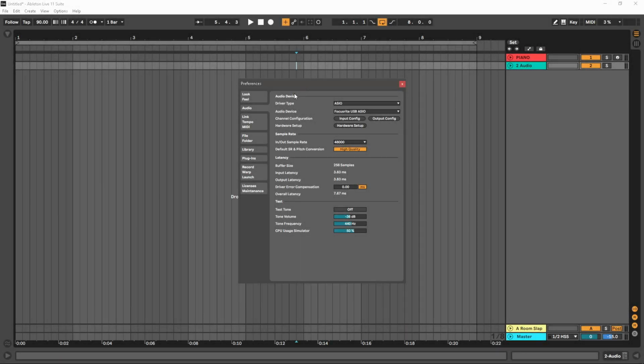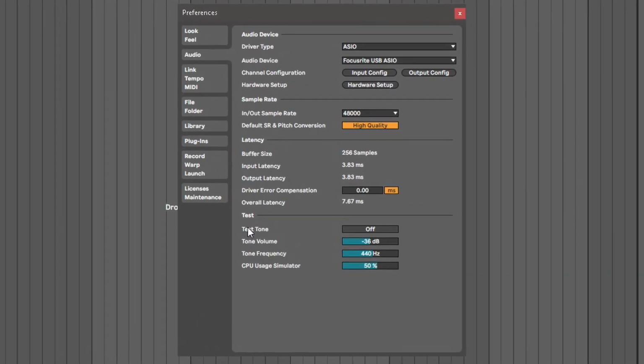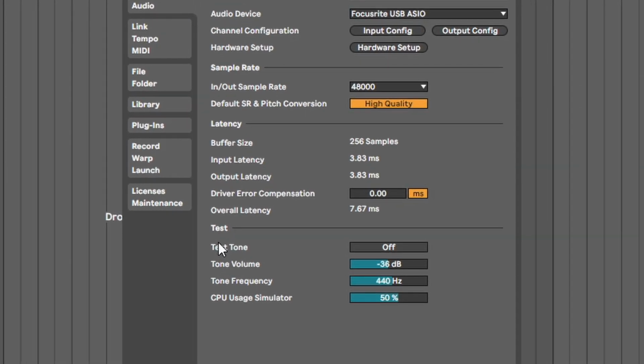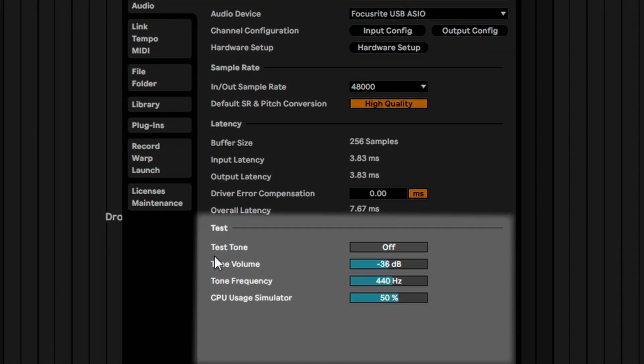While we were working our way through our preferences, we briefly went over the test tone and said we would come back to it, and now it's that time. So the test tone was built into Ableton in order to identify problems within your rig, your computer, your hardware, before they occur in an actual recording. So this is a tool that we can use to get the most out of our hardware and our computer.